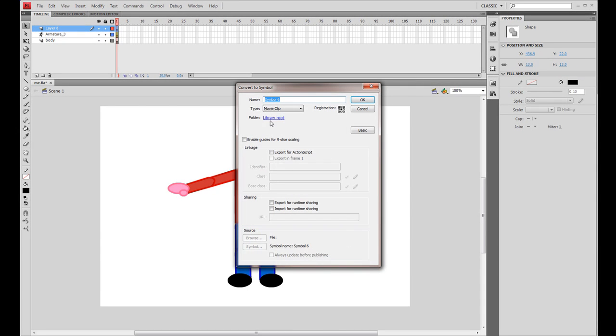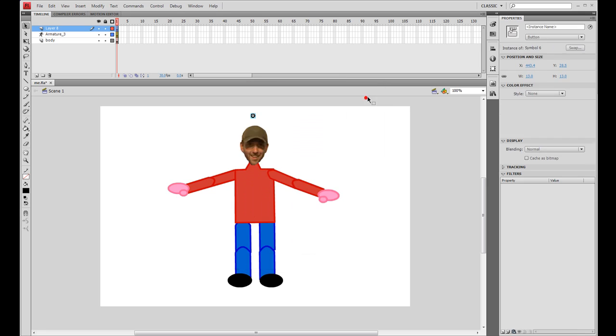Convert to a symbol. Because I want this to be invisible so we can't actually see it, but if I made it a movie clip with alpha it'd be hard to see, what I'm going to do is convert this to a button. I'm not going to bother naming it, but I'll just go OK.